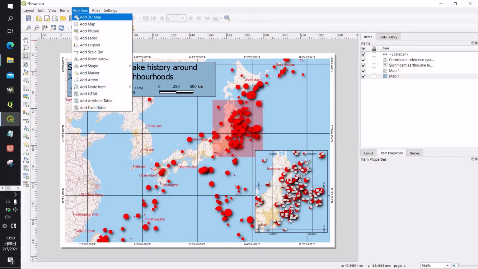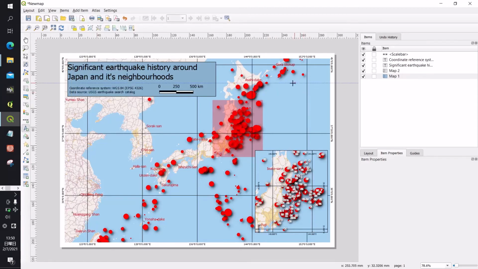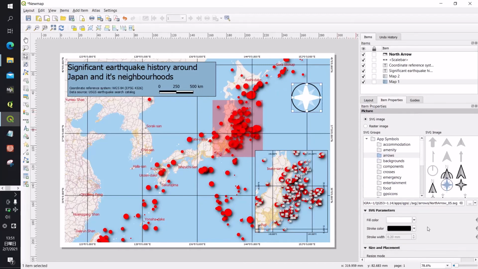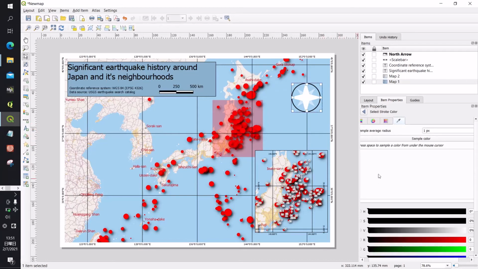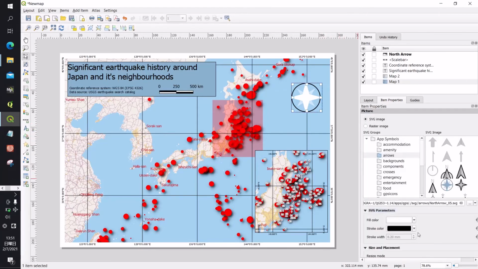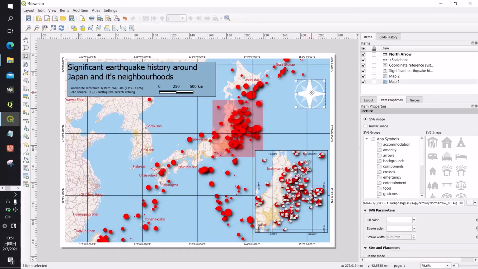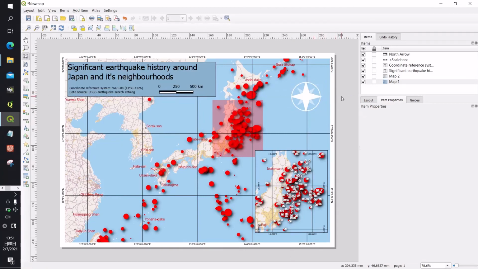Next we will add the north arrow. Click, hold and drag in the empty space. A new window in the item properties will appear. Click arrows and find this symbol. We can also modify the appearance of this arrow. For instance, this stroke color we will change into white color. Okay, like this.